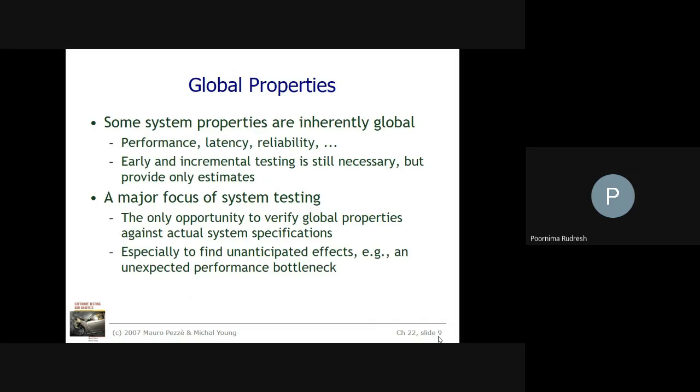Just now I said why the performance, latency, and reliability are said to be global properties. They are global properties because we cannot measure these properties during the initial stage of the system development. We can measure the performance, latency, and reliability once all the modules of the system are integrated together and the system starts operating. Then only we can measure them, and hence these three properties are treated as global properties.